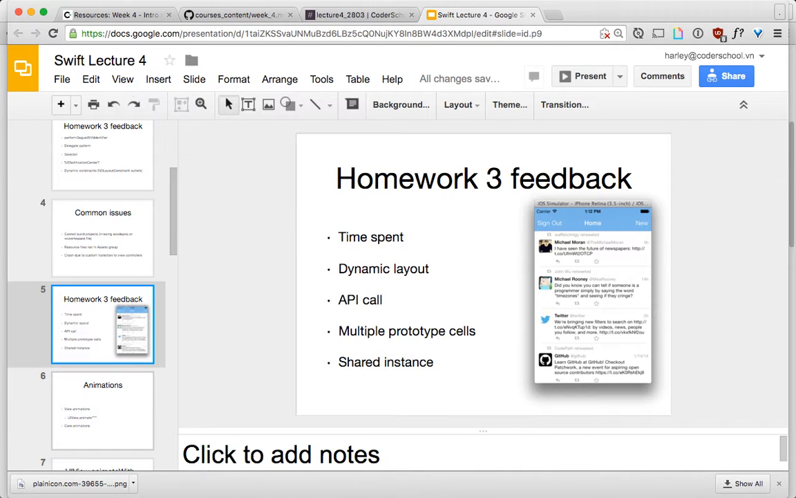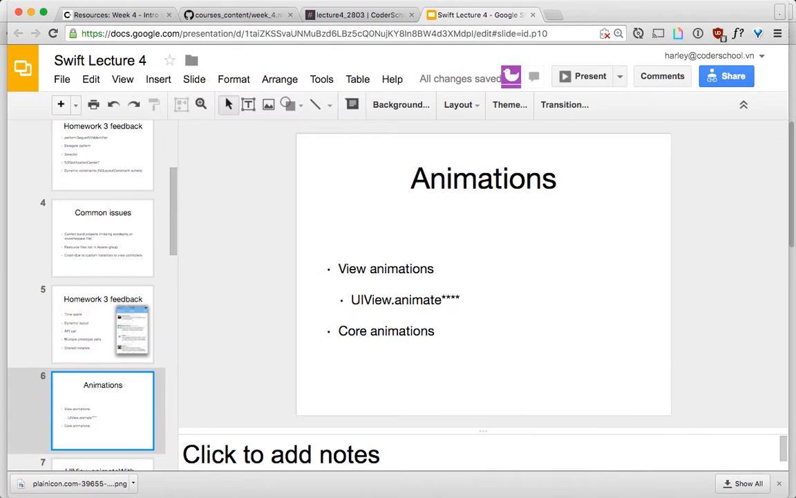And do we all know the singleton thing by now? Shared instance. Do you all use shared instance? That's good. So, animation, right?